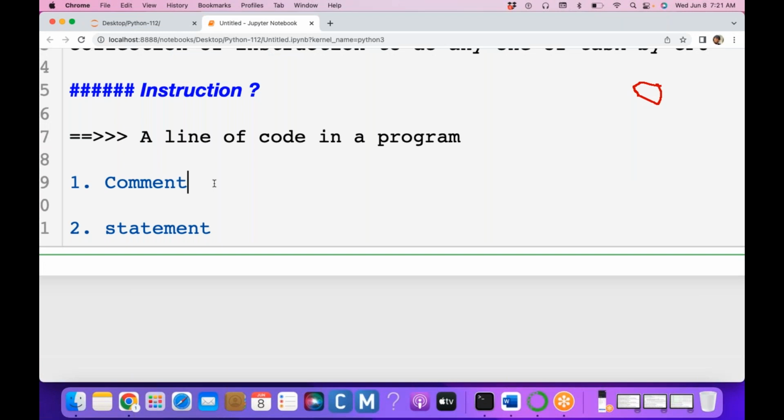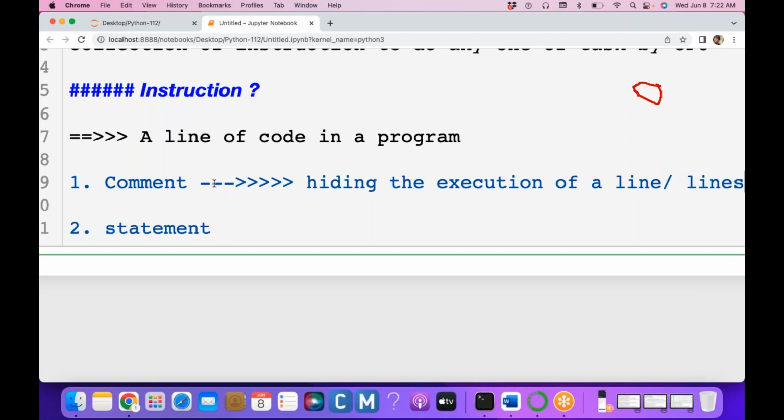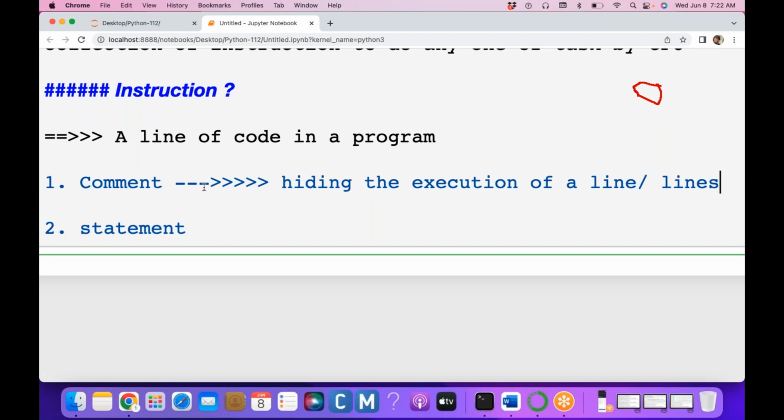Comment means a very simple thing. If you want to stop the execution of any line, then we can use a comment. So intentionally we are hiding the execution of a line, and that we call a comment. Or sometimes you may comment multiple lines also. I can show you how we do it practically with a small example.